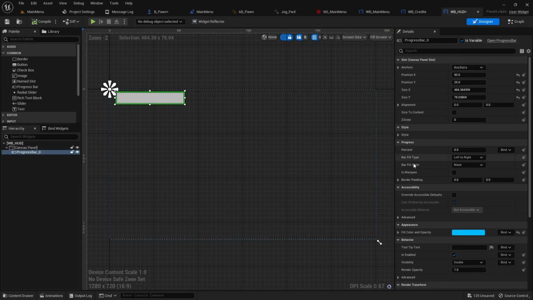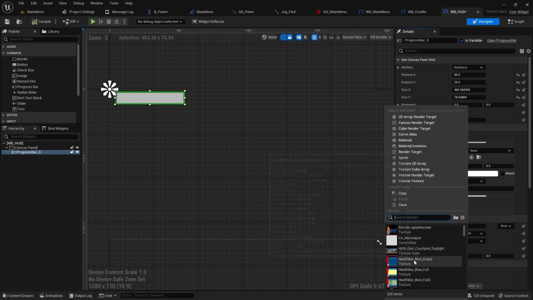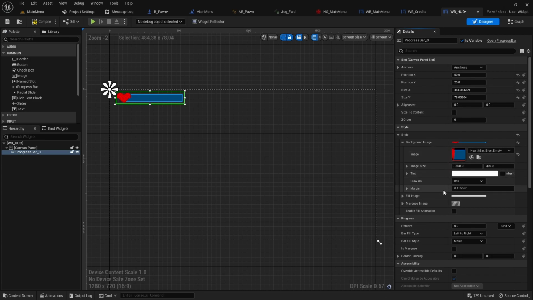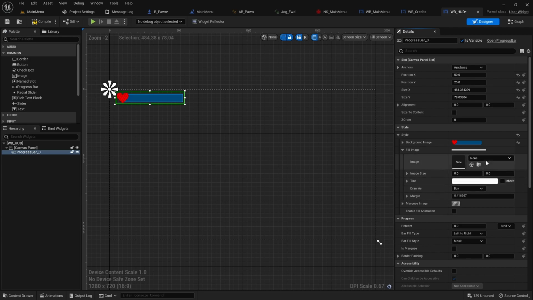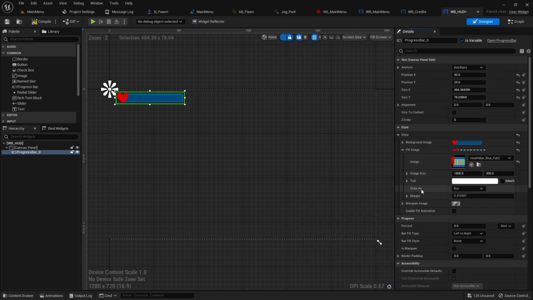So on the progress bar, if you look under the style, you can expand that out, and you have a background and a fill. So the background will use the empty bar, but we need to draw it as an image. And then for the fill image, we can try the square, the little kind of like Mega Man one. And we can draw that as an image as well.